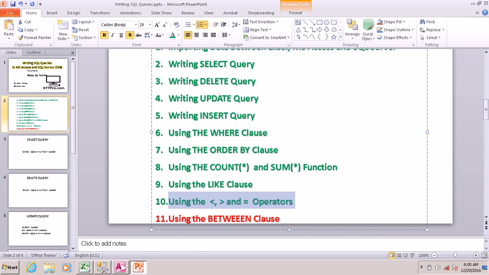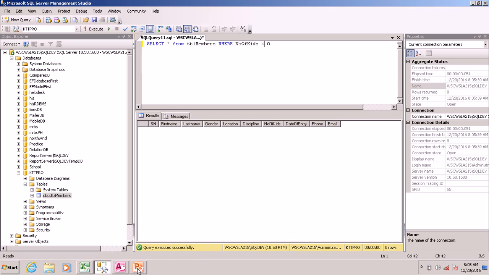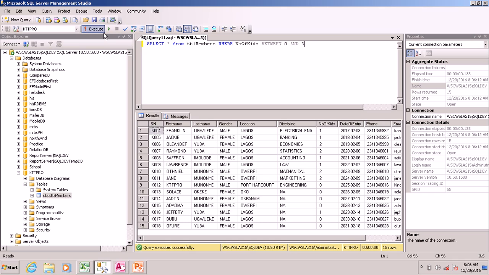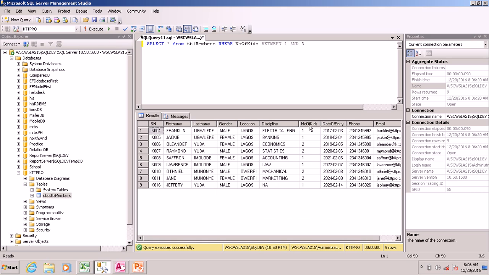The next one is between. You use it to filter and select a range of values, let's say between A and B or something like that. So where number of kids between 0 and 2, execute. Between values are inclusive. So if I execute, I have just 1 and 2.